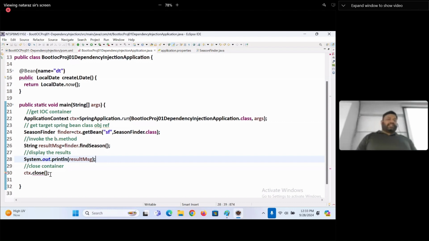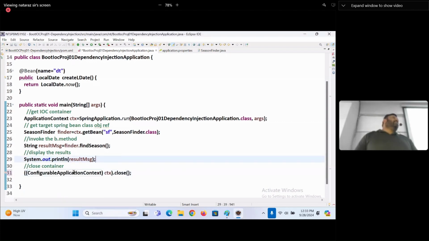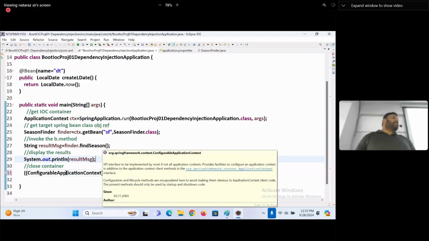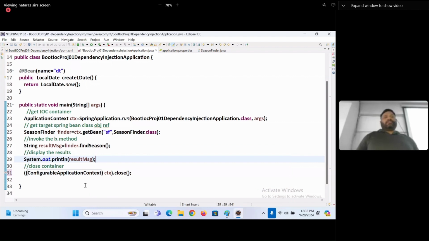Okay, then what should I do? You will get a suggestion here, check it out. Add cast to ctx. Luckily, in the ConfigurableApplicationContext class, that close method is available. That's why we are typecasting with that one. Yeah, no option, guys. This is one exceptional case. We have to go for typecasting here.